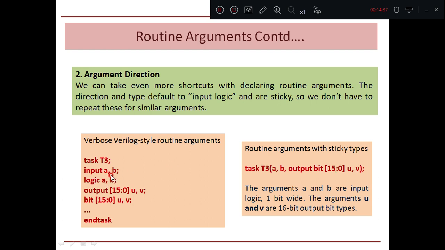Now what are a and b? They are input logic. So directly when you declare like this, the arguments a and b are considered input logic of 1 bit wide. Now output bit [15:0] u, v: the arguments u and v are 16-bit output types. This is how in SystemVerilog we can declare tasks. This is a Verilog declaration and that can be modified like this. Okay, let us continue in the next session.